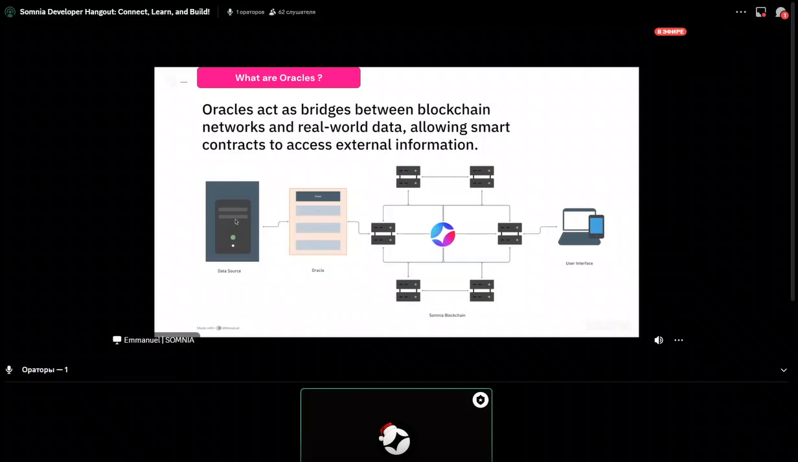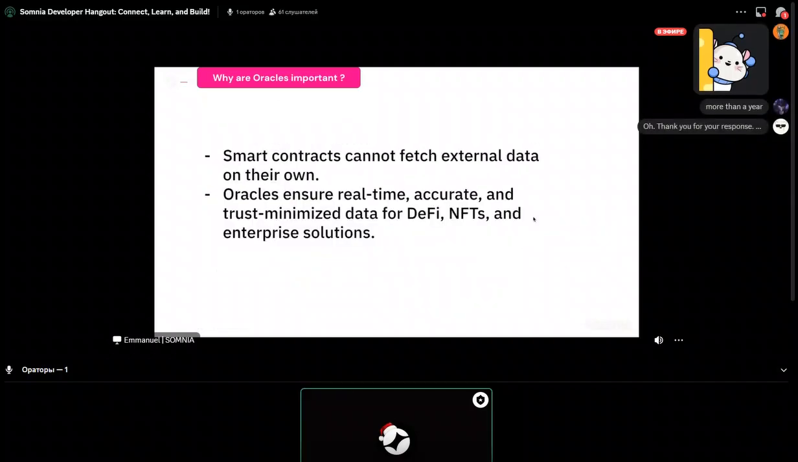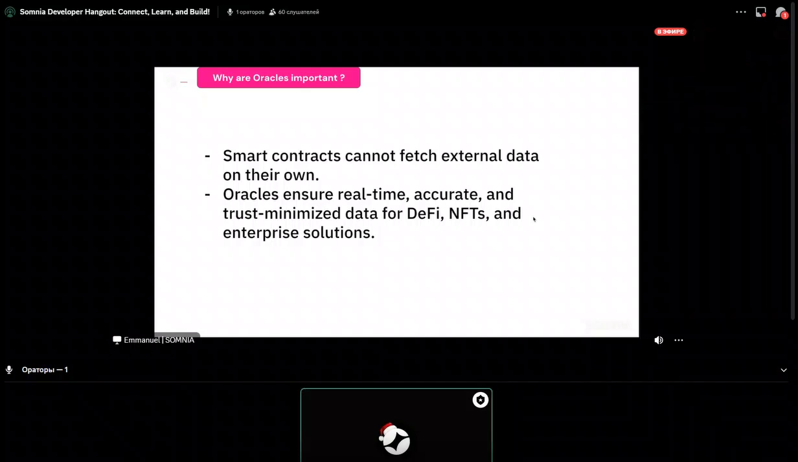From the image, you can see that we have a data source, and then we have an oracle that gets the data from the data source and then puts the data on chain, via smart contracts, and we are able to ingest it via our dApps and present it to the user. So moving on, like I said, smart contracts are unable to fetch external data on their own. So we therefore have to use oracles to ensure real-time accurate and trust minimized data.